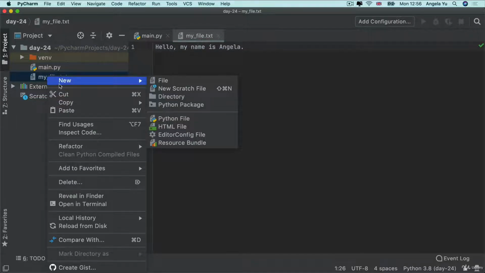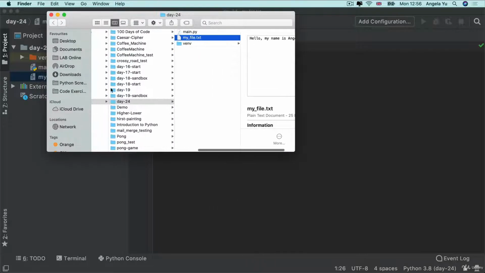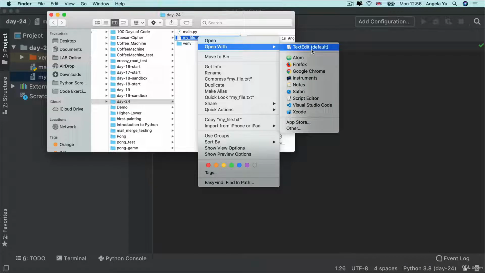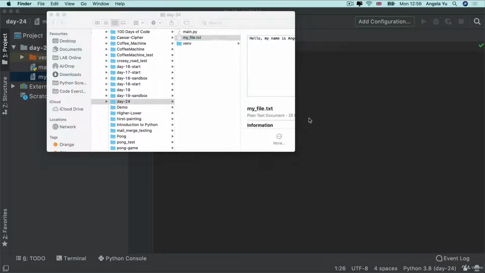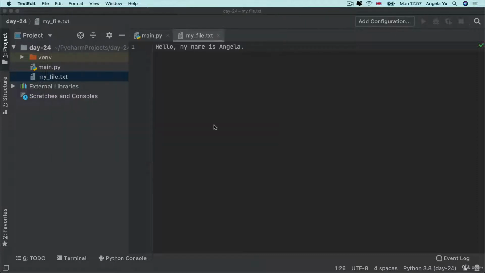And if you want, you can actually find this text file inside your project folder, and you can open it up with your native text editing software. So TextEdit on Mac or Notepad on Windows. And you can see it's just a bunch of text. There's nothing really special here.